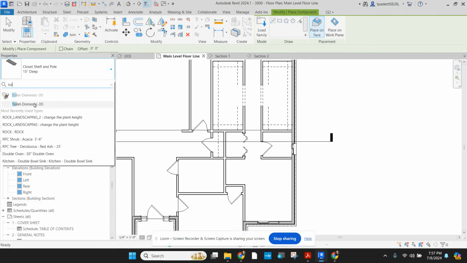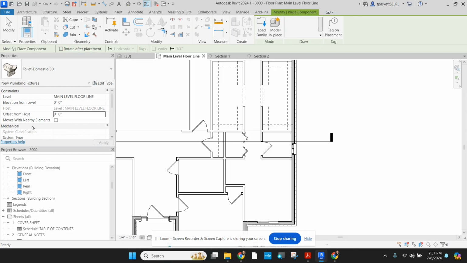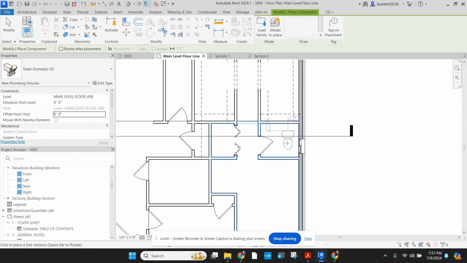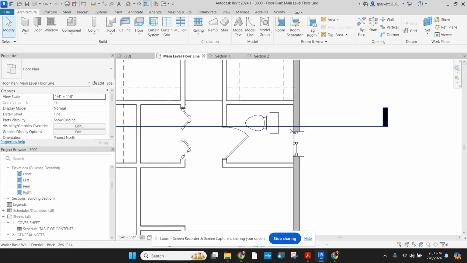There's a toilet. Now, when you place plumbing fixtures, if it says 2D, you will not see it in the 3D models. So make sure you use 3D components when you can. And here in the master, again, spacebar rotates. And we have some rules on where plumbing fixtures go. So I'm just going to place it for right now, and then we'll adjust it.